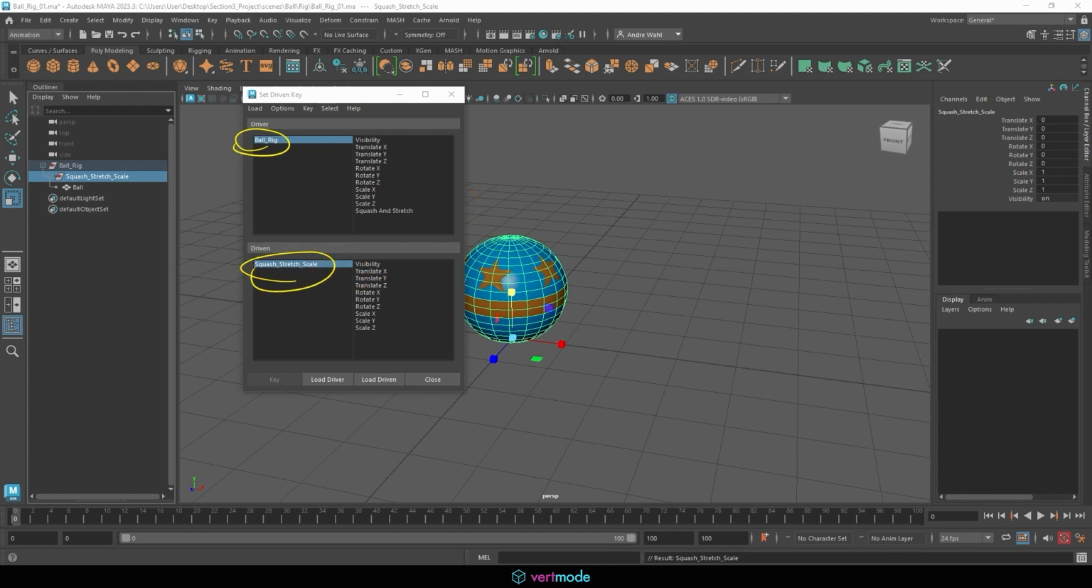Now you want to select the attribute that's going to control the other attribute. We're going to select squash and stretch in the first box. And in the second box, we're going to select what squash and stretch is controlling. And in this case, it's going to control scale X, Y, and Z. You can add to selection by holding Shift and clicking.